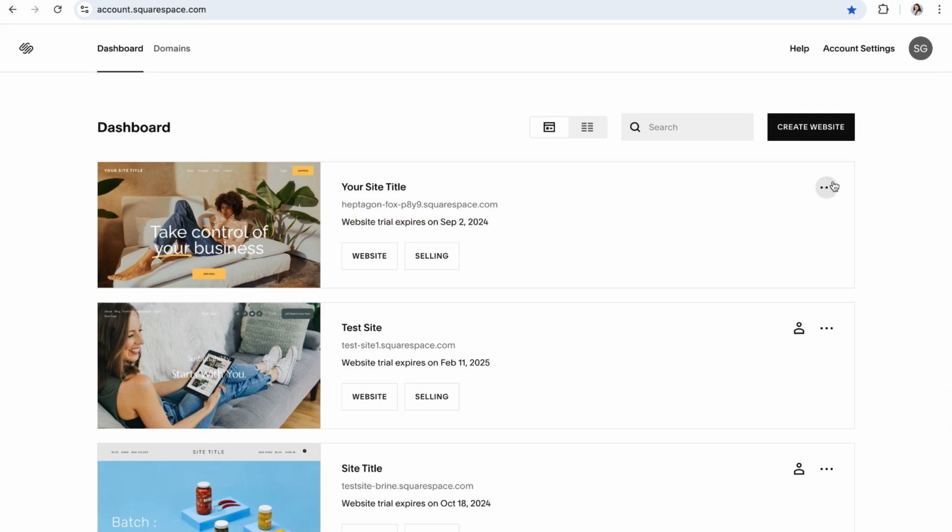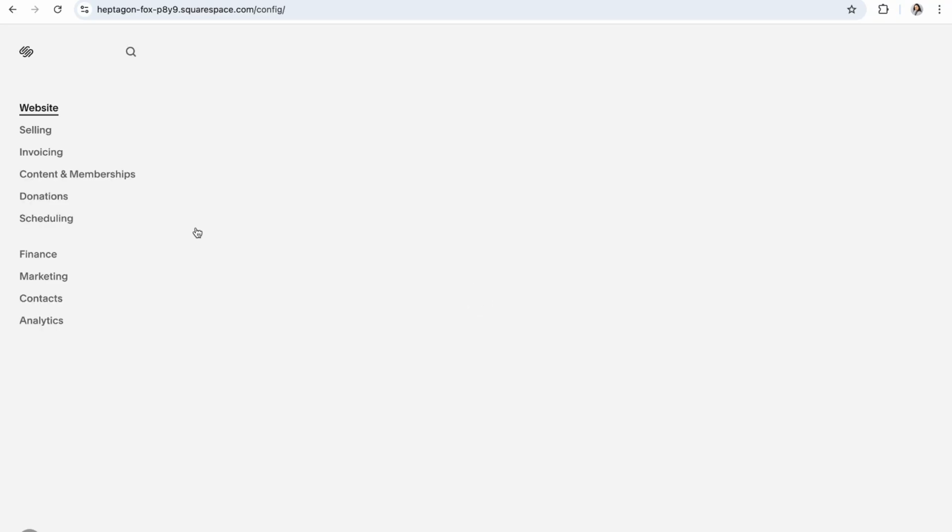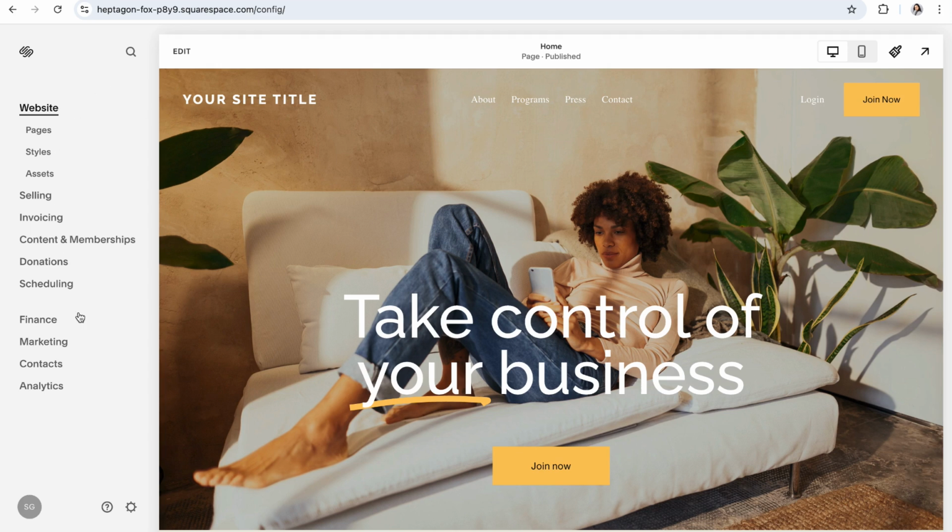If you click on the 3 dots to the right of your website, you'll be able to do a few other things like access some various settings, duplicate the website if you want to create a backup copy of it, or delete it altogether. Now let's go ahead and head back into this new website to take a look at the main sidebar menu. This sidebar is the main control panel to access all of the various settings for your site, and there are a ton of settings, so let's walk through some of the main ones.